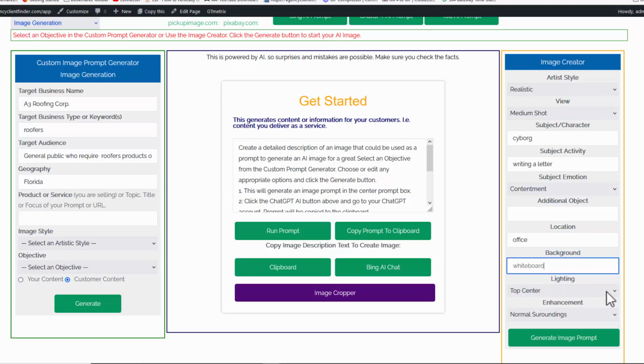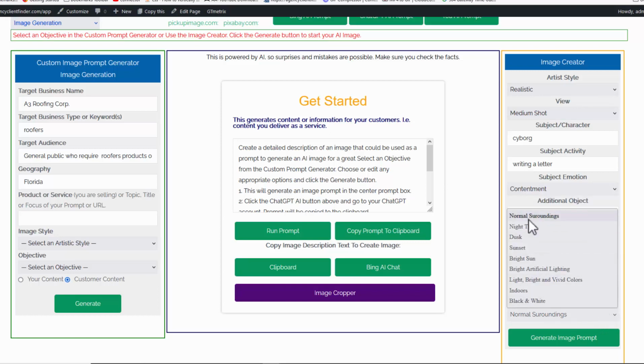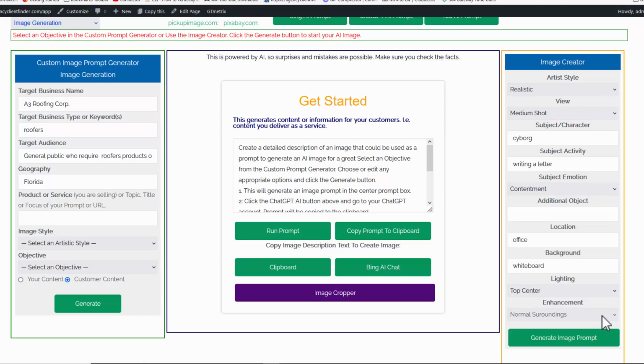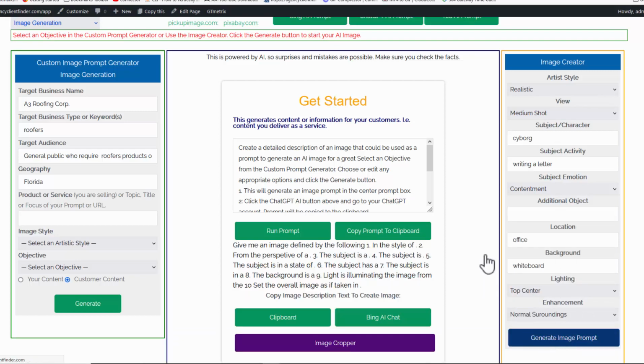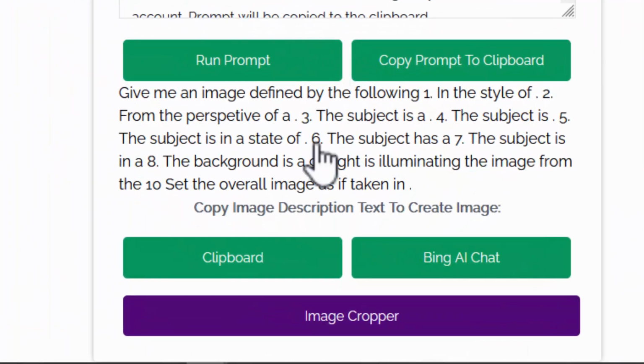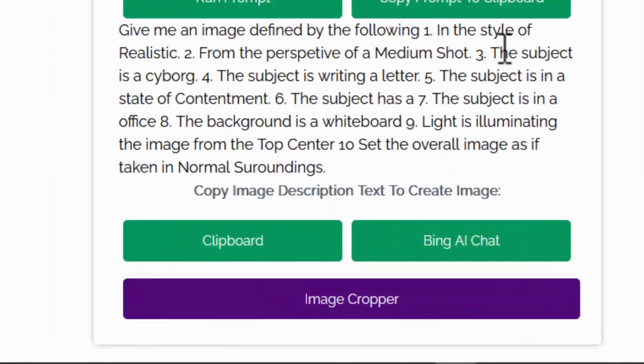The lighting is going to come from top center, can come from wherever you want, and we can have enhancements. I've got normal surroundings, nighttime, dusk, whatever. So you've got quite a variety of selection on here. So let's generate a prompt. You see, immediately it fills in a prompt here. Give me an image defined by the following in the style of realistic from the perspective of medium shot. So all the things that we've just put in there.